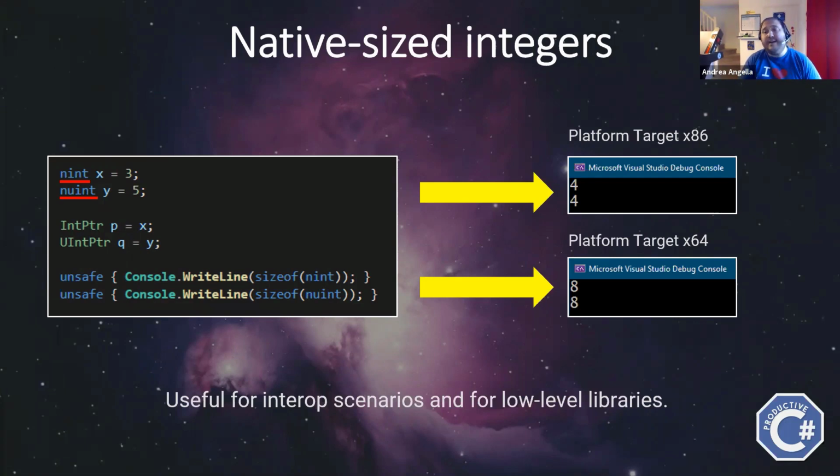It will depend on the runtime. So if I'm targeting x86, it's going to be 4 bytes. Otherwise, it's going to be 8 bytes if I'm targeting x64. So the size of the native integer is going to be dependent on the platform where the code is running. And that's obviously very useful if you do interop, and low-level libraries can take advantage of this new way of defining integers. And that's probably the main scenario. You are mostly not going to need to care about this. Low-level libraries will use these types, but you will probably expose the API in a way that you don't need to care about these types.